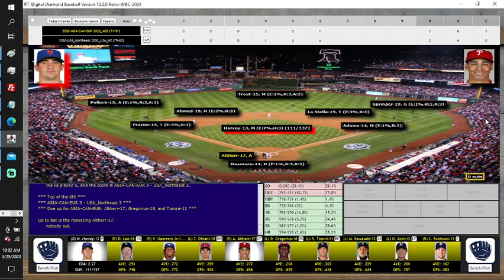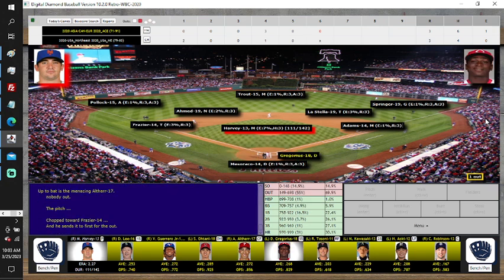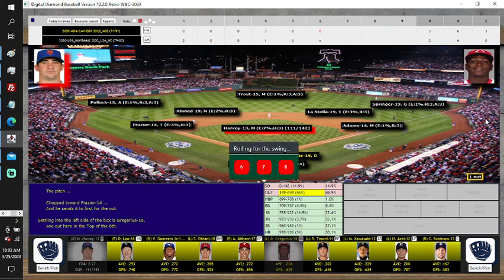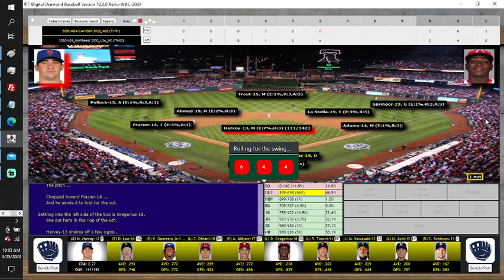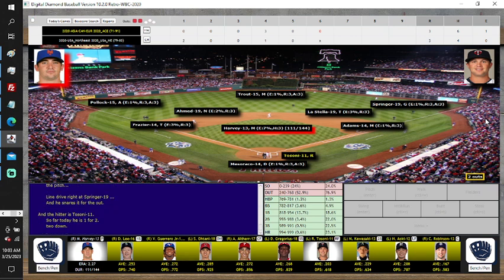Top of the 6th. Got the 4, 5, and 6 batters due up for Asia, Canada, Europe. So he bounces out to Frazier for the first out. Gregorius steps in. Harvey shakes off a few signs. He is ready now. The pitch, line drive right at Springer, and he snares it for the out. And that'll bring up Sony. 1 for 2 today.